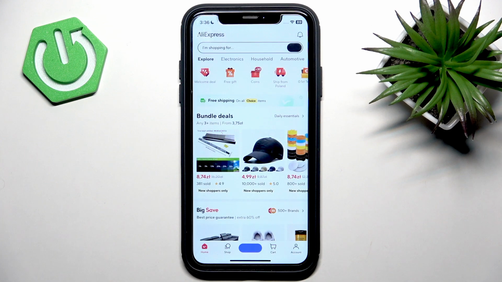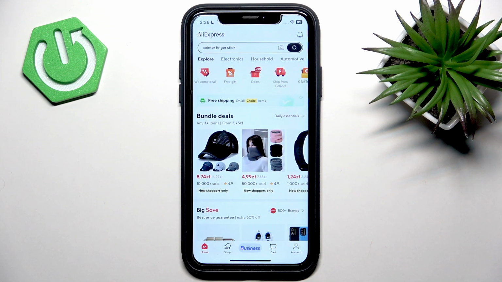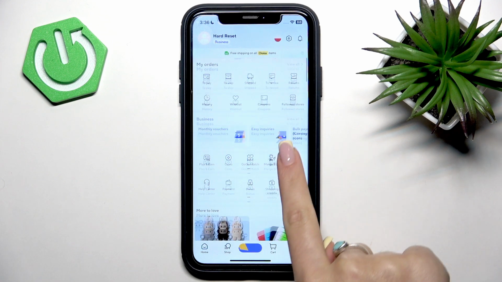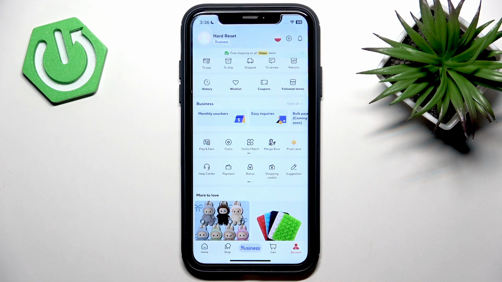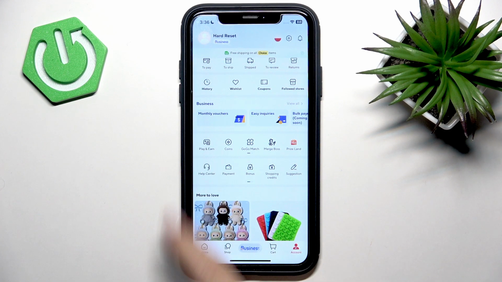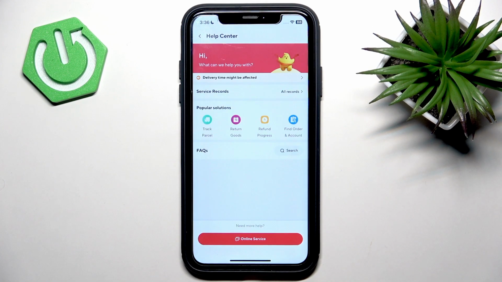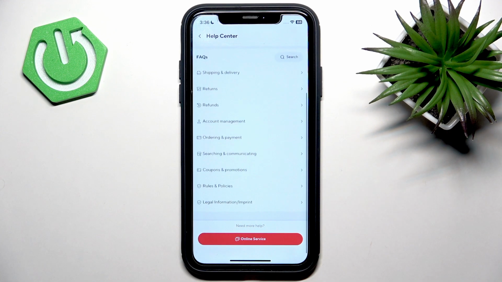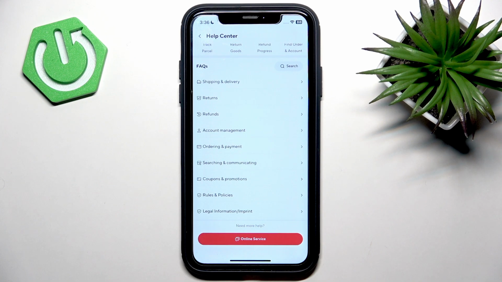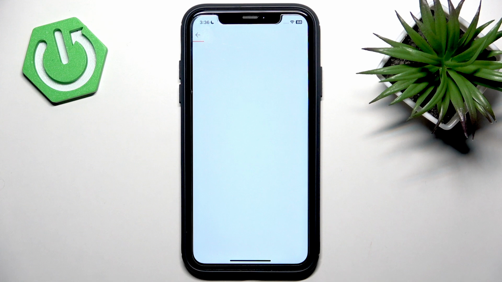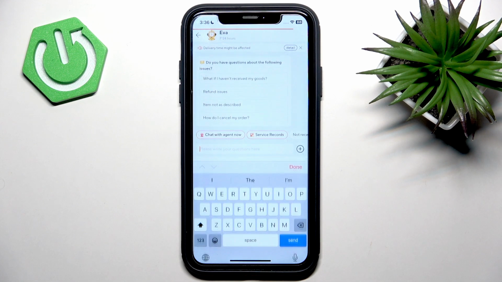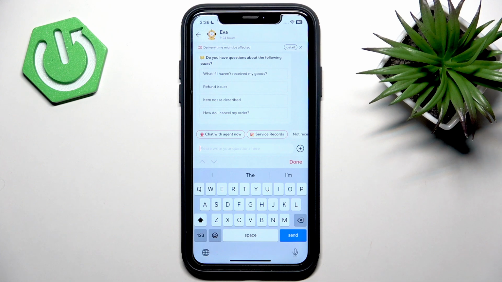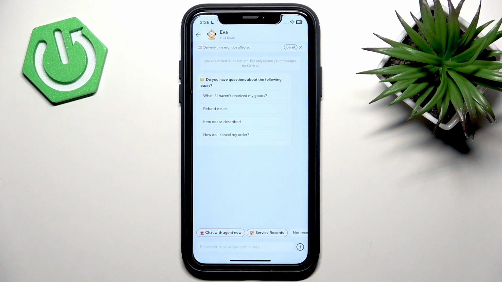Open the AliExpress application on your device and then at the bottom go to the Account section, and here you should find the Help Center icon that looks like this, with a headphones icon. Here you can see popular solutions, also frequently asked questions, and you can use the online service as well. This is chat. So here write your question, send it, and wait for the response. So that's how you can contact AliExpress Customer Service.